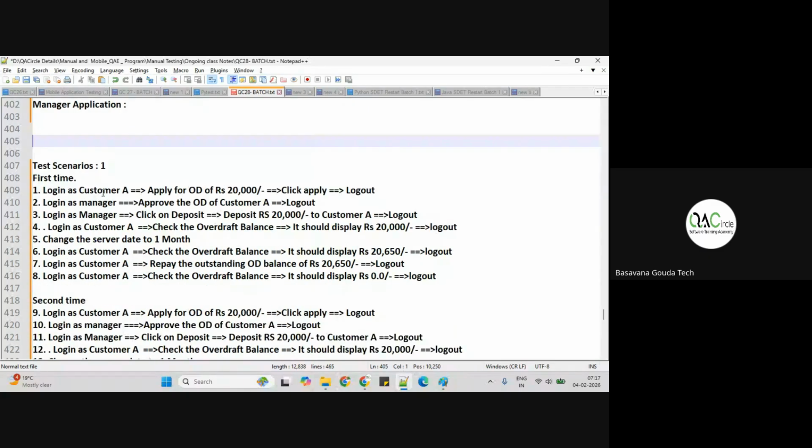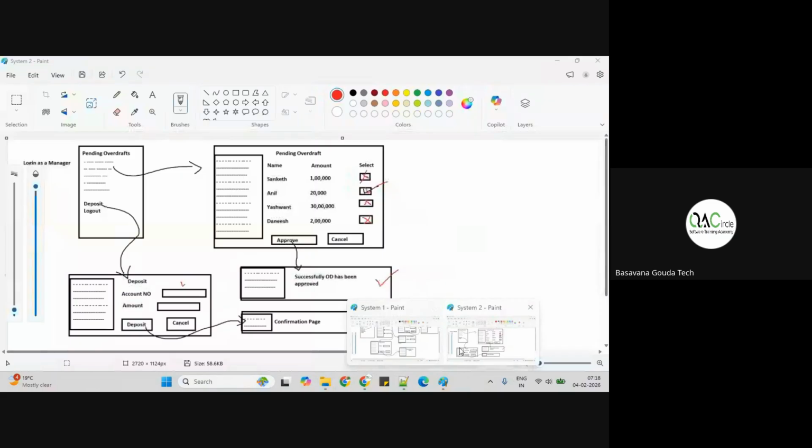The first time, log in as a customer A and apply for an OD loan of 20,000. Click on apply, log out. This is one flow, which we have seen in the diagram. Same way, log in as a manager. He will approve the OD of, let's say, customer A, and then he will log out. Same process I'm trying to explain here.